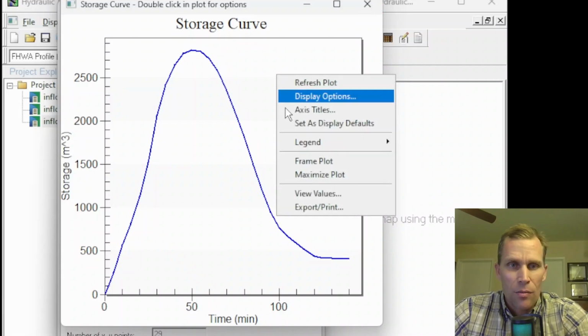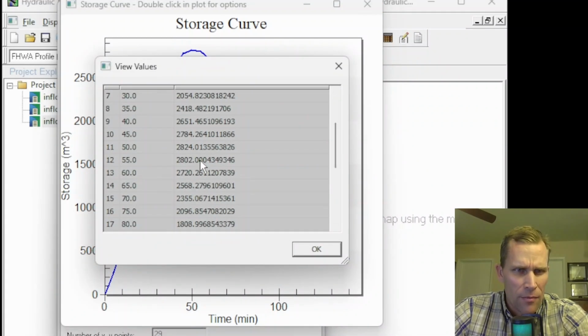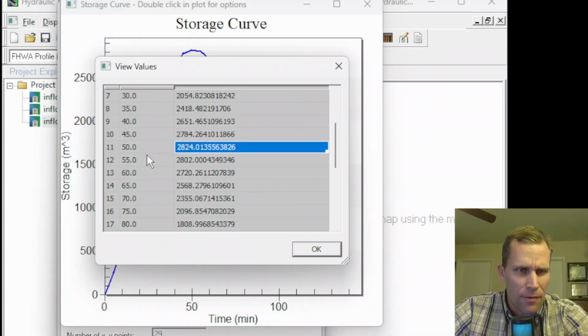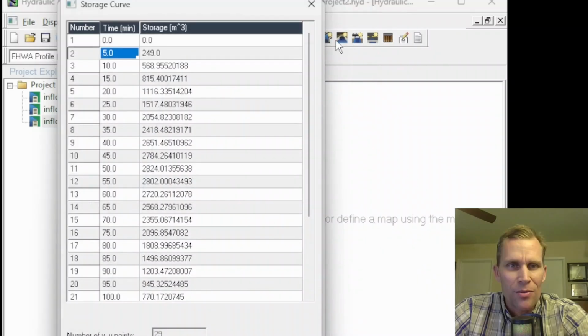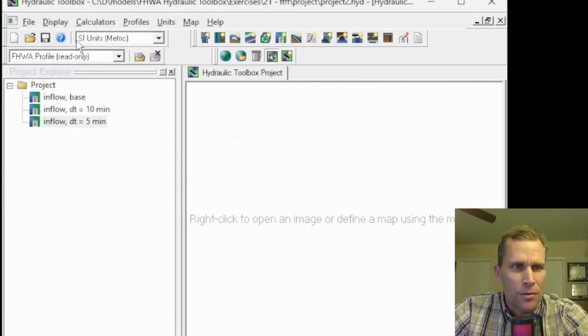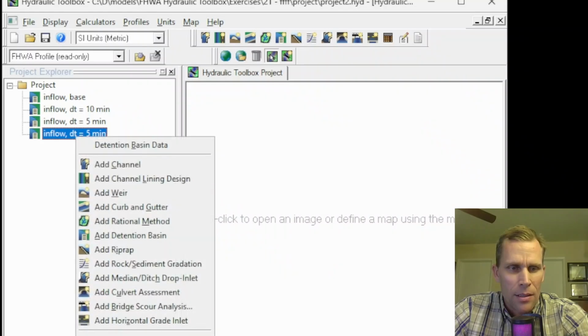So let's do the right click and view values. So we scroll down a little bit. We have a maximum right here at 5028.24. All right, one more to go. So let me close this, close, and hit save, and then right click, duplicate, right click, rename.